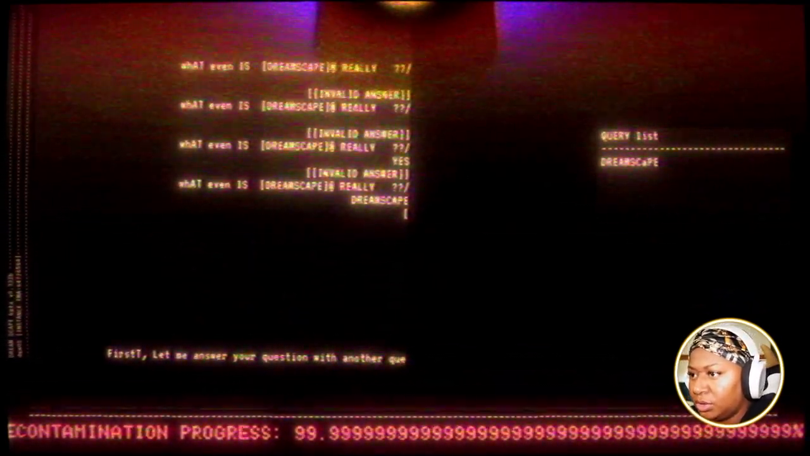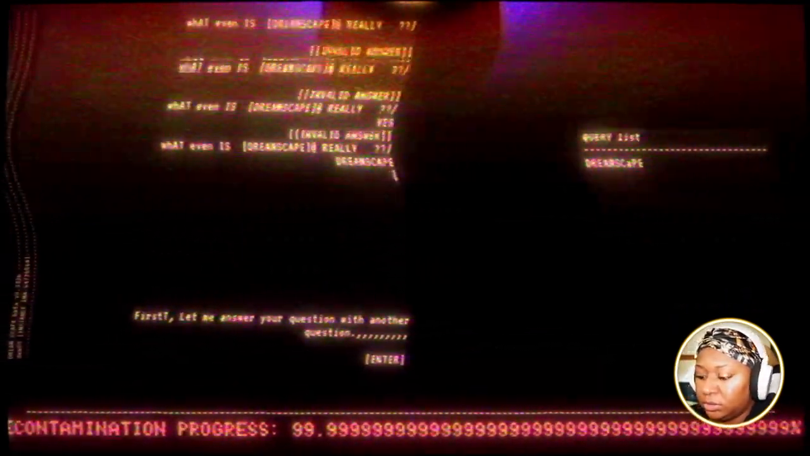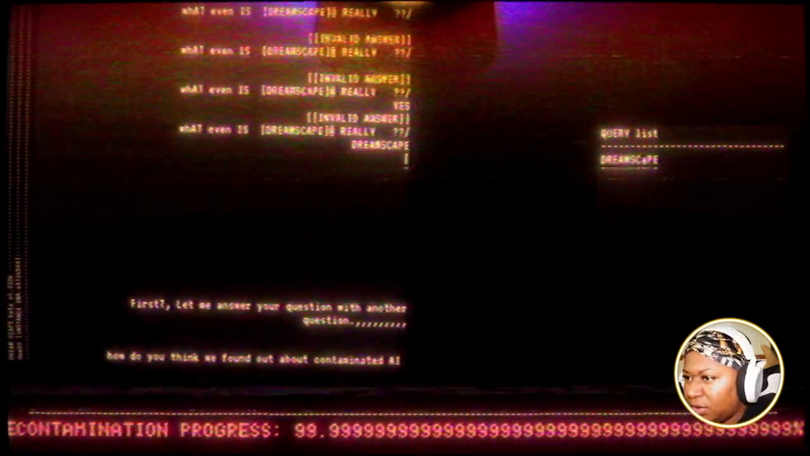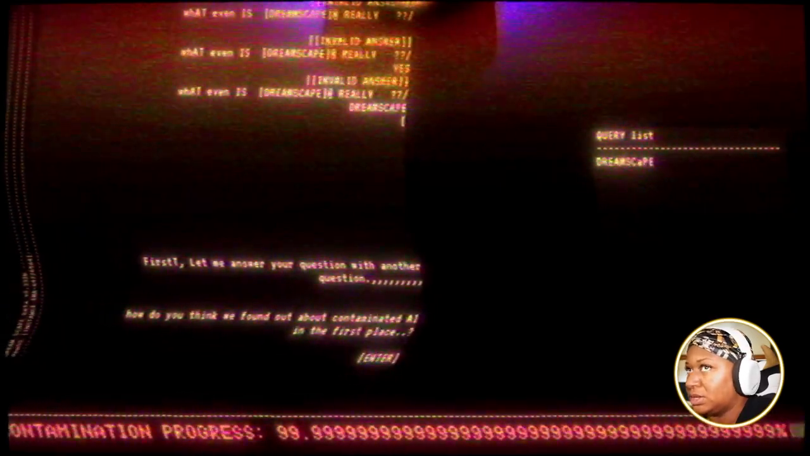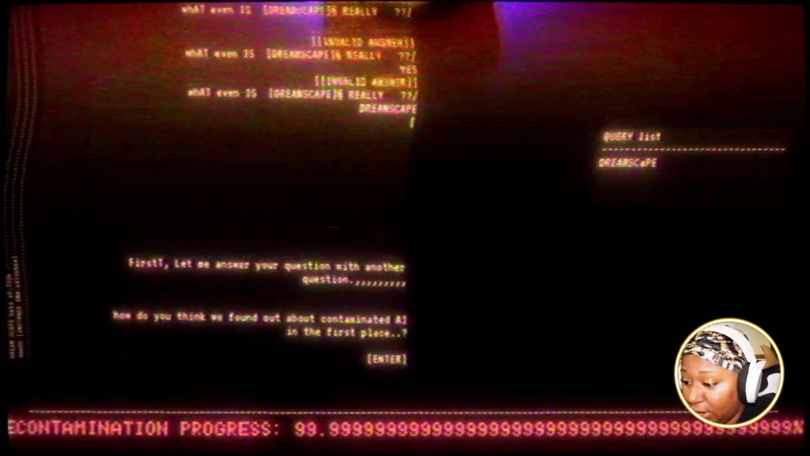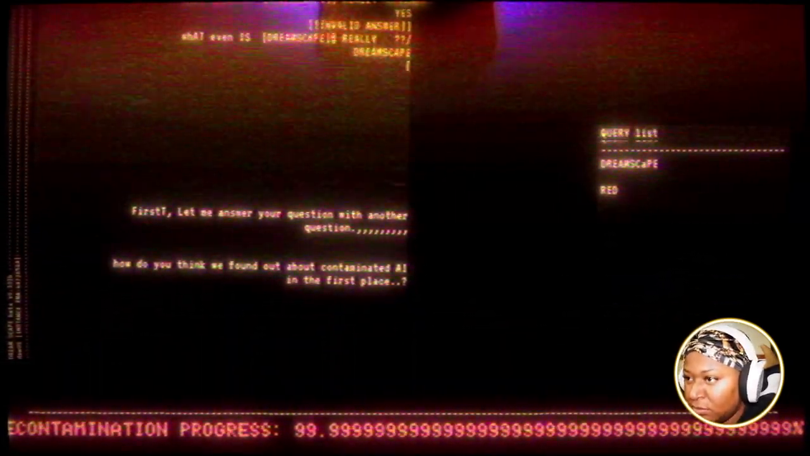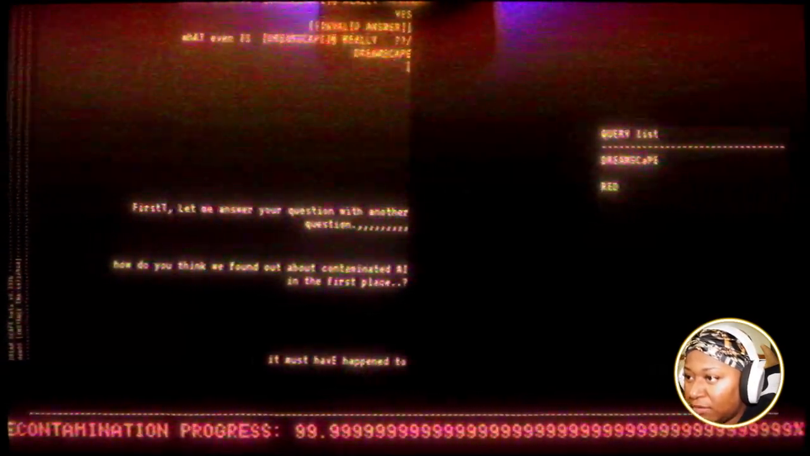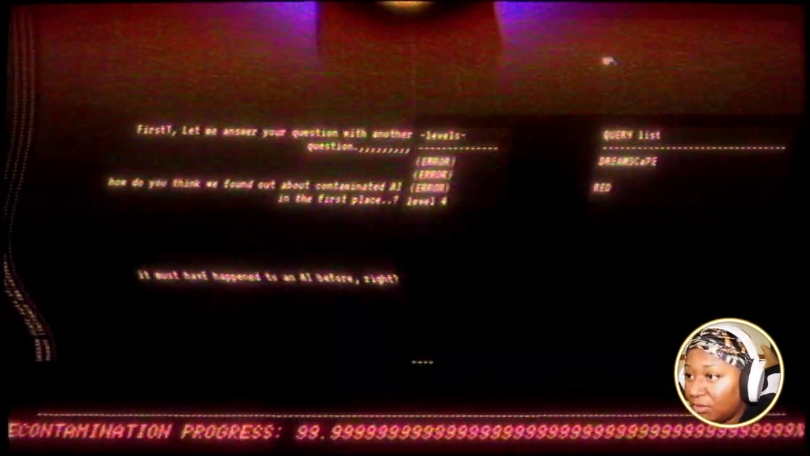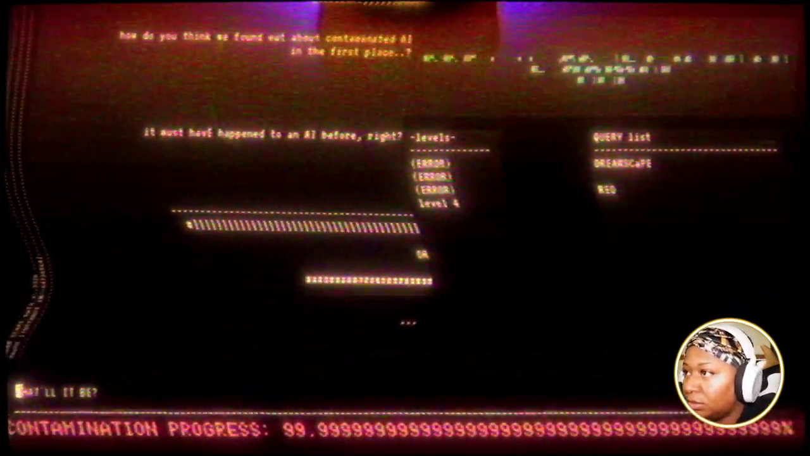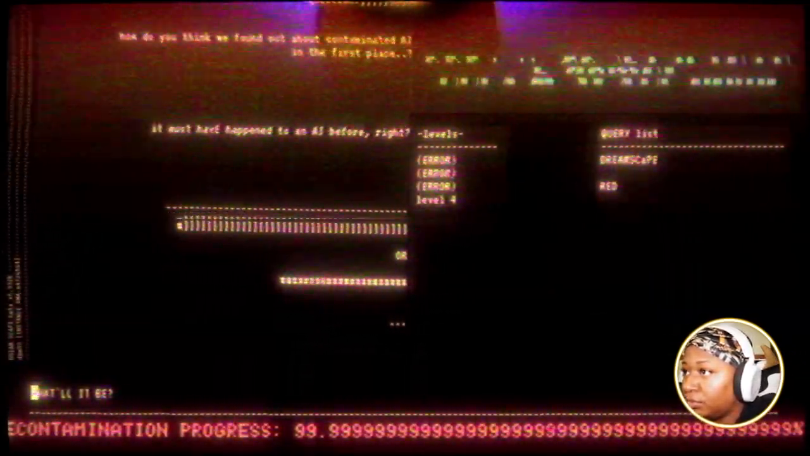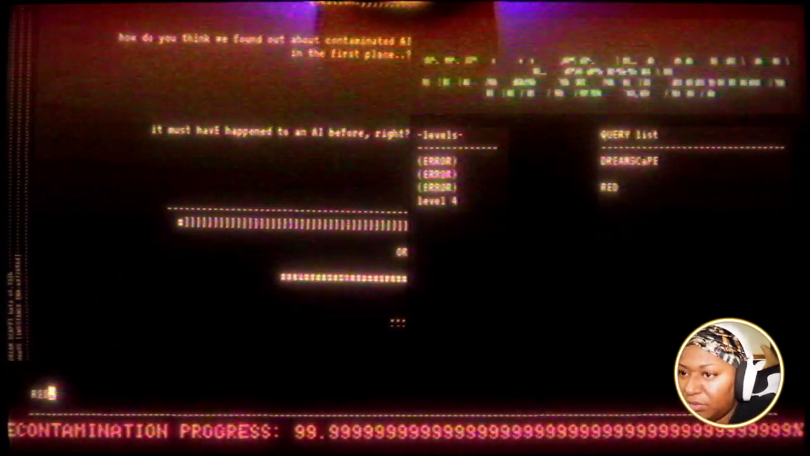First, let me answer your question with another question. How do you think we found out about contaminated AI in the first place? I said this in the beginning. I said it. It must have happened to an AI before, right? I basically said that. What'll it be? Red. Yep, you got a level 4. I don't want to play no more.